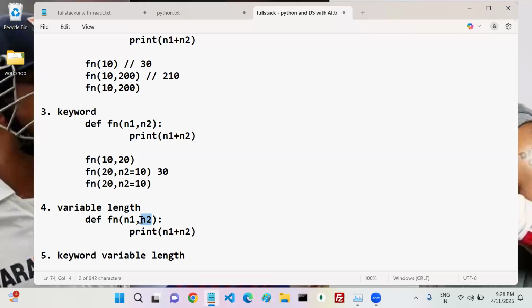If you pass any number of arguments, 0 to any, that function should hold all. Then you can make that function a variable length argument. Syntactically, at the time of defining the function, if you put a star with your argument name, that particular argument is a variable length argument. Now, how many parameters does this variable length argument take, do you know?